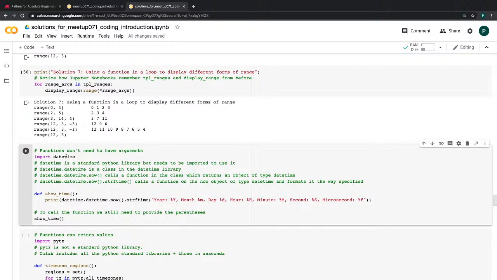All right, so we're going to go on. So functions don't need to have arguments. You can have a function that just does something and doesn't need any parameters or arguments coming to it. So for example, here I've done a function show time that just shows you what the current time is. And the way it does that, it calls a function now from the datetime library.